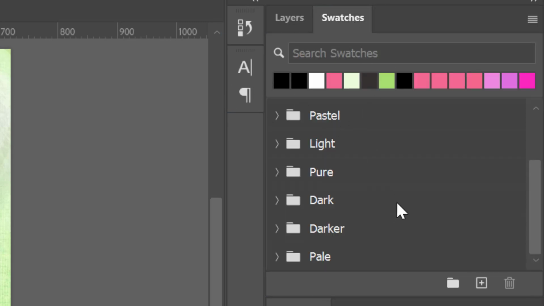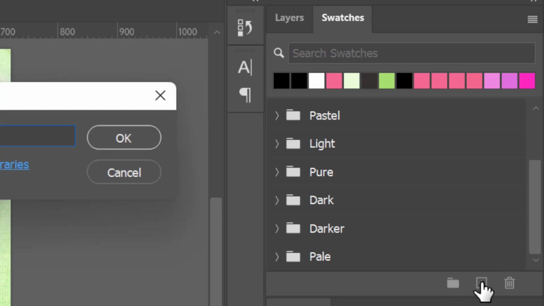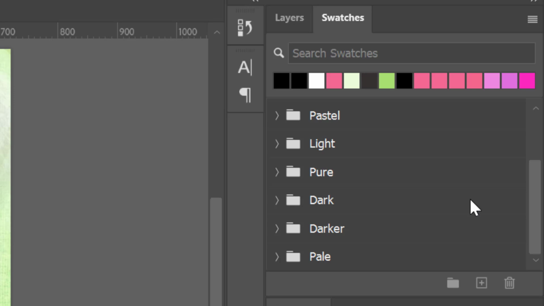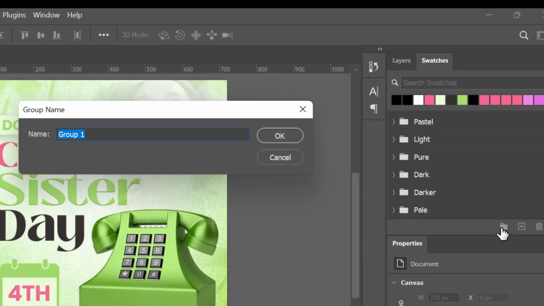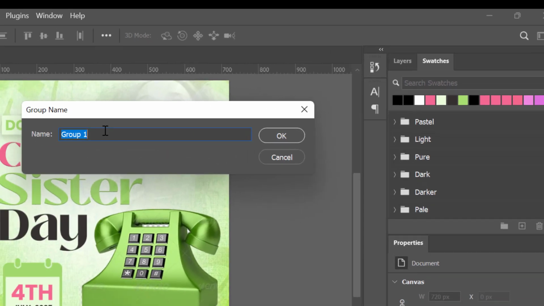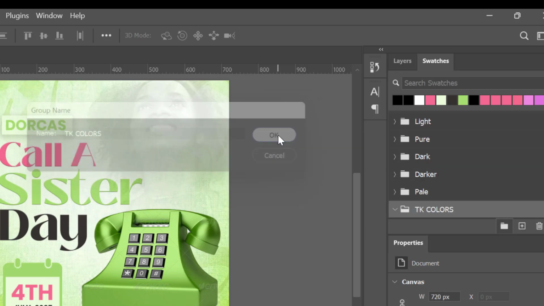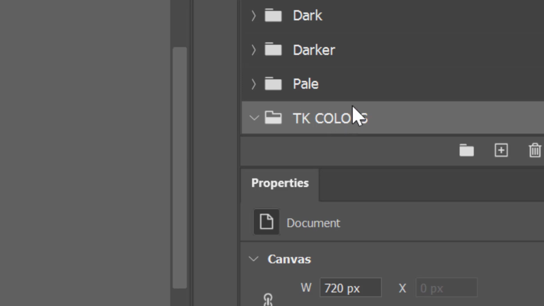Now what you want to do is come to this plus sign, hit on it. No, sorry. What you have to do is come to this folder, hit it like this. Now you can see Group 1, you can name it. Okay, let me say TK, let me type in caps. So maybe TK colors. Okay, so I'll hit OK. Now I'll make sure that this folder has been selected.